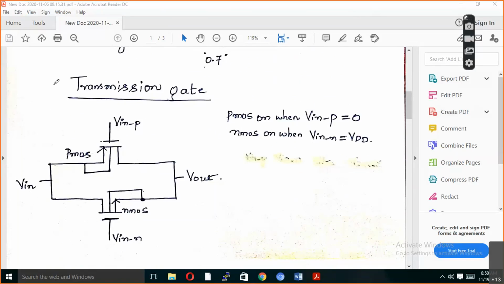Instead of representing a bubble at the gate, in this diagram I have represented it by showing the arrow mark at the source side. Here also the Nmos I have represented by showing the arrow mark at the source side. At the source side, the arrow mark is inwards, that is towards the gate, for the Pmos, and outwards at the source side for the Nmos.